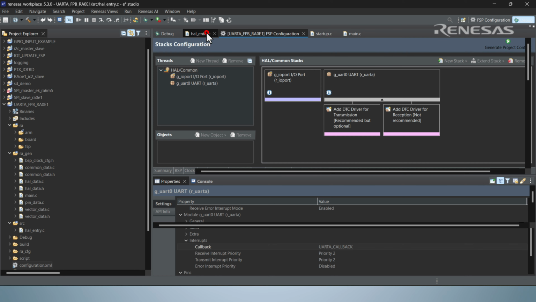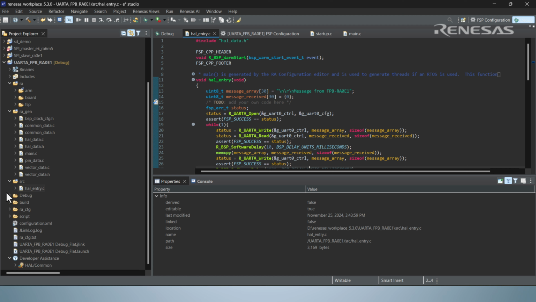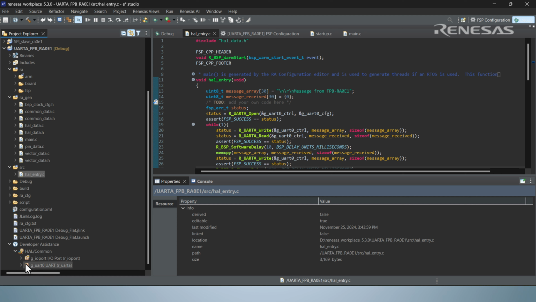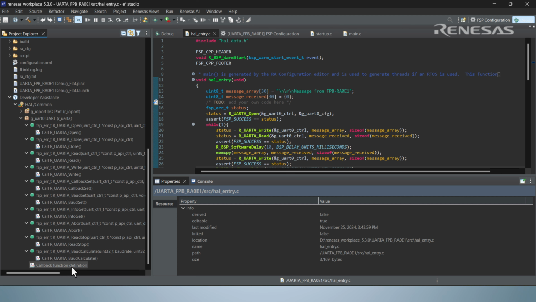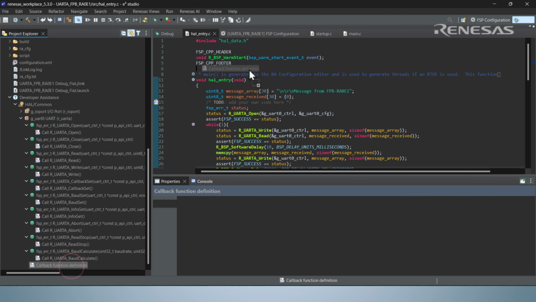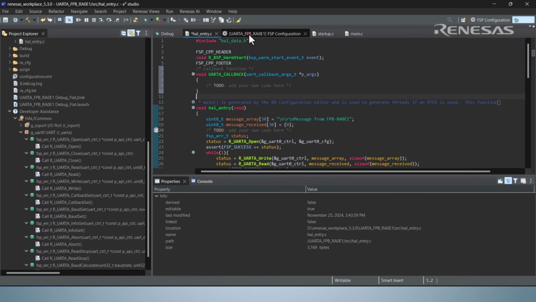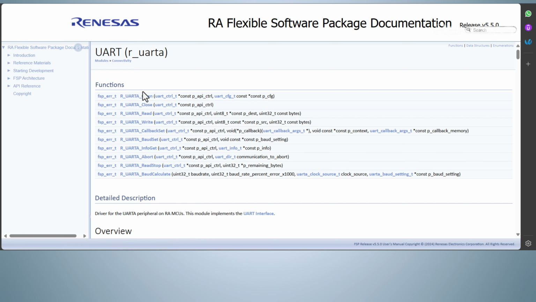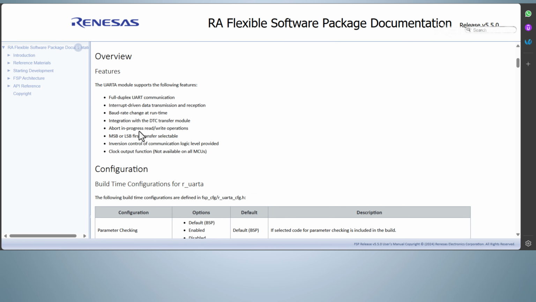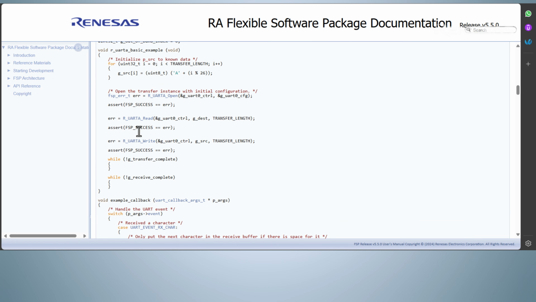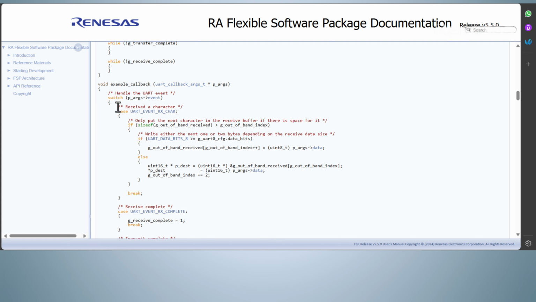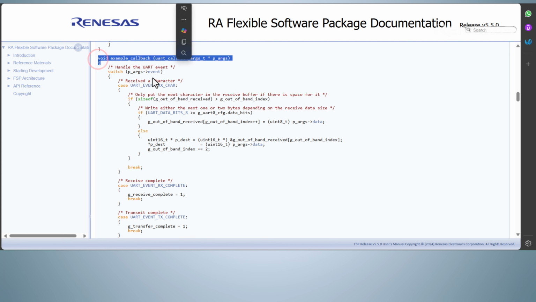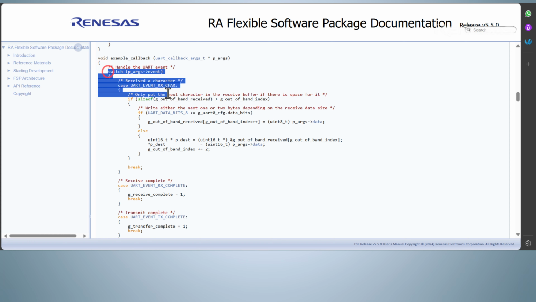Open the HallEntry.c file. From the Developer Assistant tab, you can drag and drop your callback function into the HallEntry.c file. If you need to study the demo of the callback function, you can click on the FSP configuration file, then click on this information icon in UART A stack. This will open the FSP documentation in your default browser. From here, I will copy the implementation of the callback function into the HallEntry.c file.